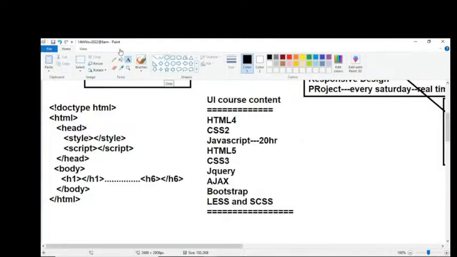Okay. In JavaScript, I'll explain how to connect it with JavaScript, how to execute our program. All those I'll explain in this JavaScript content. Okay. That way I'll execute my programs. That way only I'll develop my output.